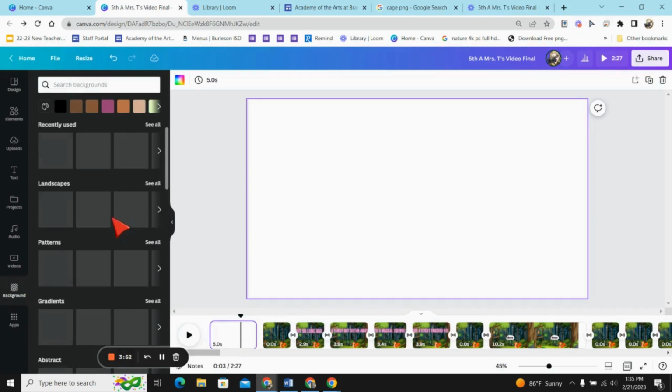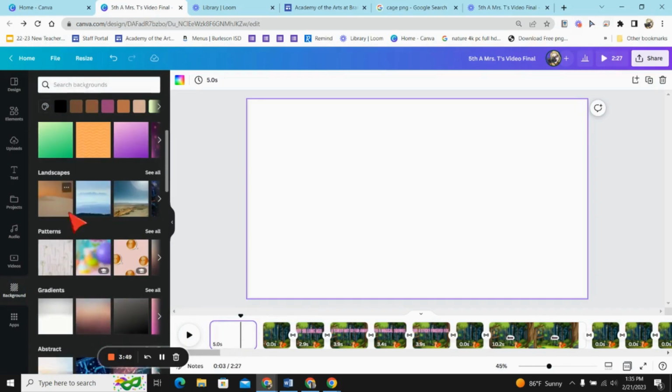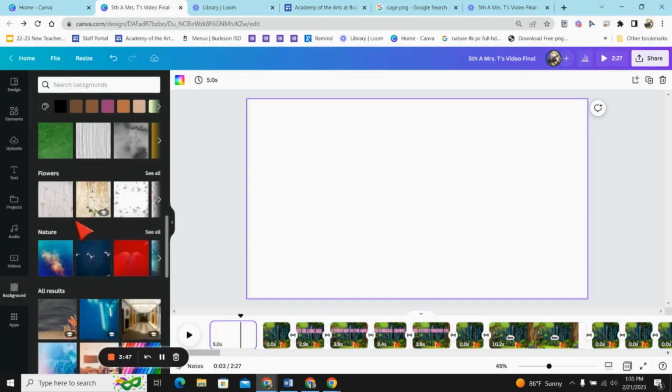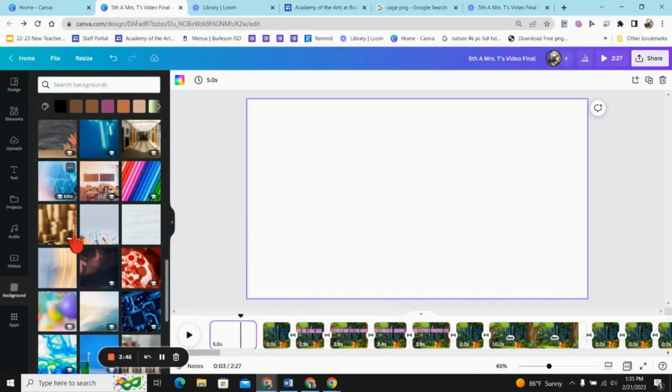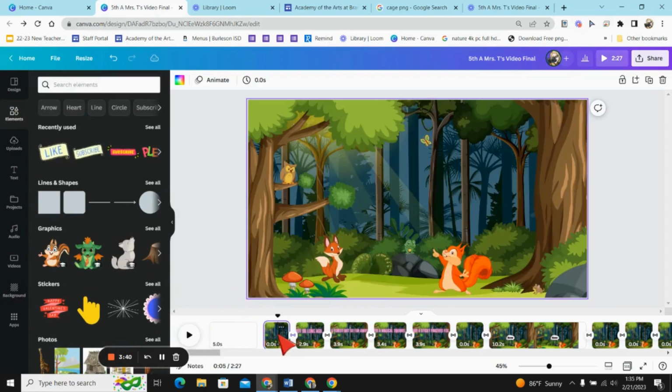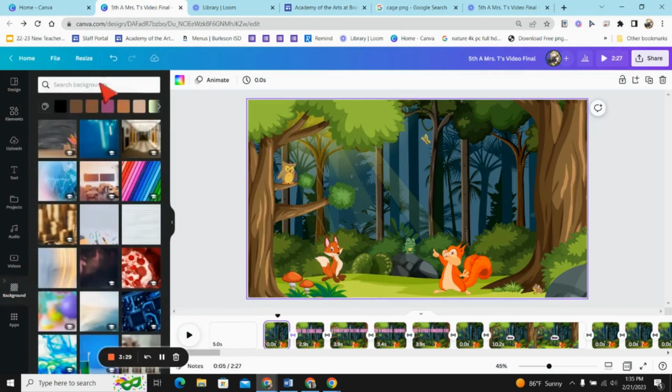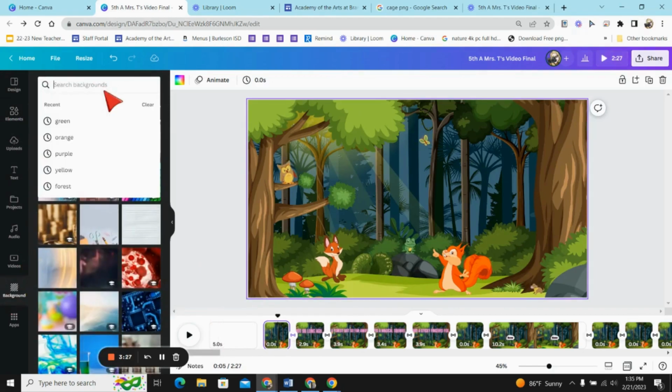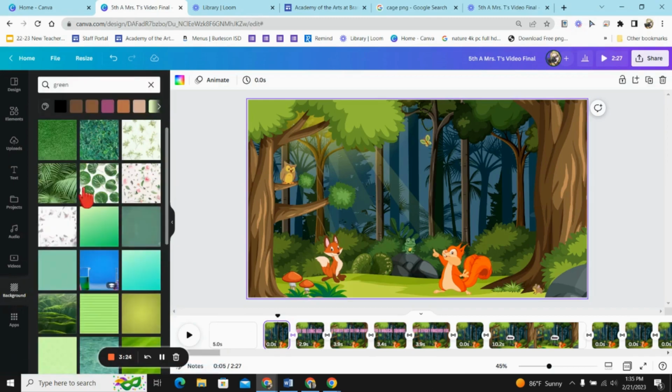Now I have a couple of options. I could go into backgrounds and I could browse and see what's in here and choose one of these backgrounds, or I could go back into elements like I did when I was designing my animation, and I could put the same background like I did here so that they match. I could do it either way. Okay, I'm going to go into backgrounds and I'm going to type in green again. And I want something that, again, will go with my animation.